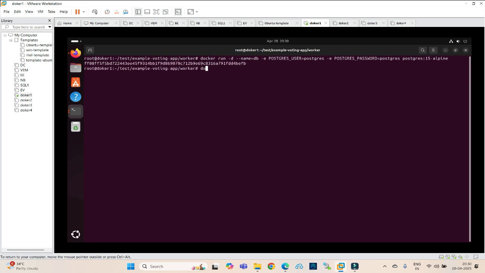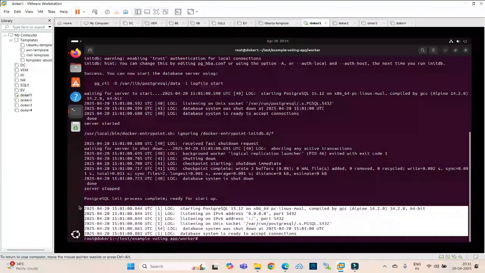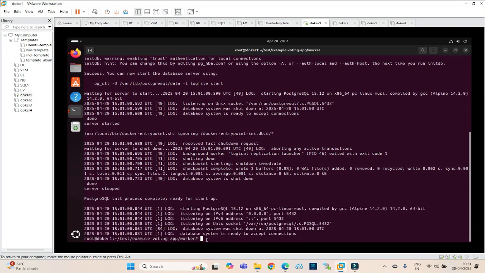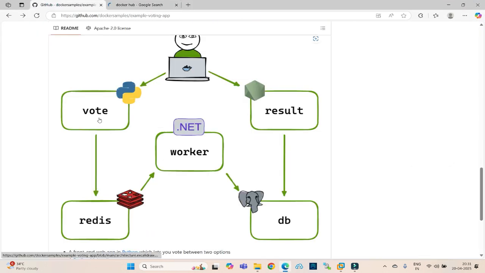That's created. Now let's take a look at the logs again. docker logs. So as you can see here, our Postgres database is now healthy. Perfect. So we have the voter, Redis, and the DB.